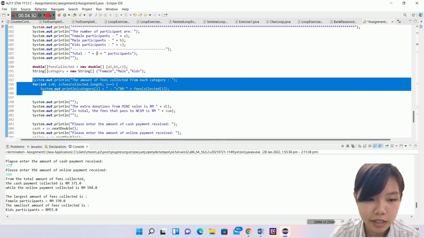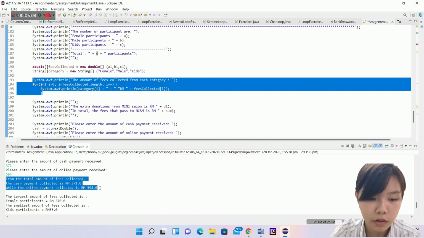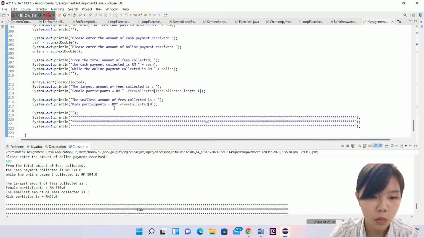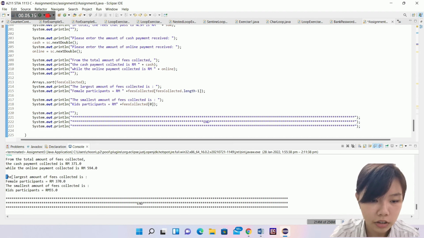After that, the organizer has to enter the amount of cash payment and online transfer payment received. So here, for example, cash payment, I received 371 ringgit, while online transfer payment is 594 ringgit. So here is the summary from the amounts I entered just now. Then last but not least, the system will also print out the largest amount of fees collected, which is from the female participant category, 370 ringgit, and the smallest amount is the kids participants, 55 ringgit. That's the end of the program.